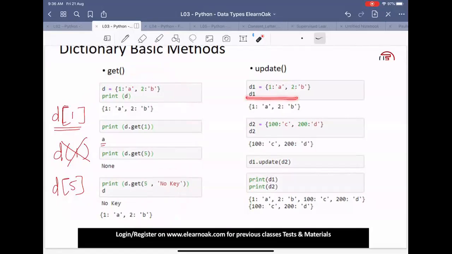D1 is an example where I have a dictionary with two elements, 1 and 2, with values A and B. D2 is another dictionary with keys 100 and 200 with values C and D. If I want to combine these two together, I can use the update function by doing D1.update(D2). Now when I print D1, I can see that it has 4 values. The original 1, 2, and additionally we have the 100 and 200 as well. So D1.update(D2) helps us to combine both the dictionary elements together. We also see that D2 does not get updated. D2 remains the same, but only D1 gets updated.